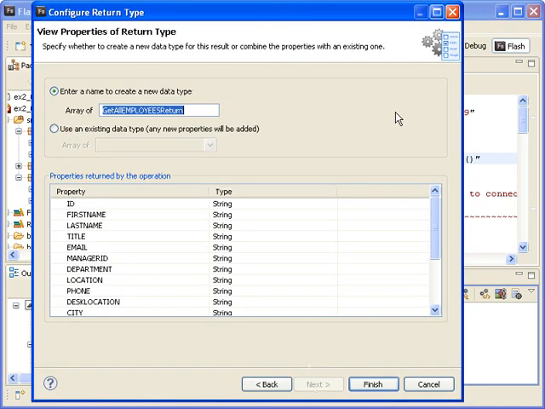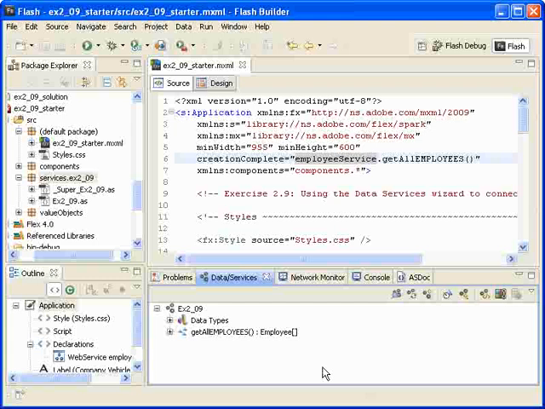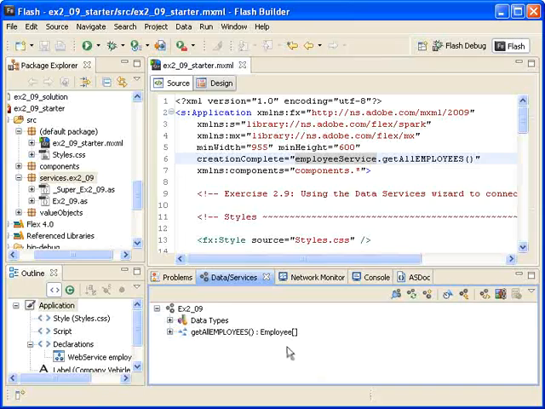We already know that the WSDL is returning generic objects, so I will assign a new data type named Employee. It will be an array of employee objects. I am clicking Finish. You can see that the return data type is now Employee. The brackets mean that an array of employee objects will be returned with this operation.